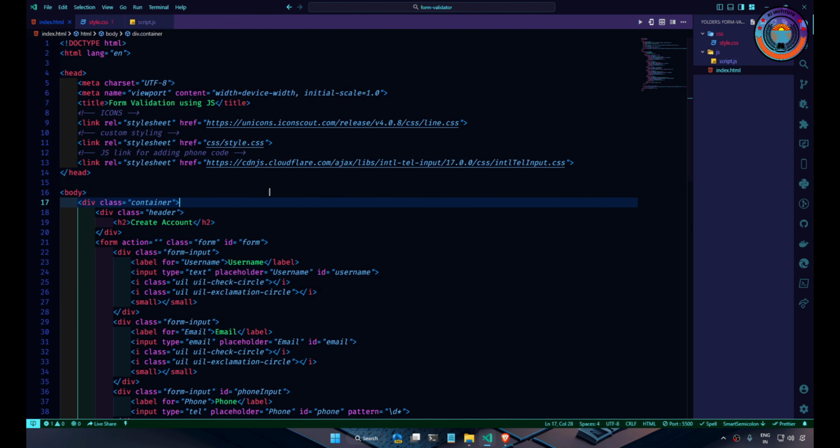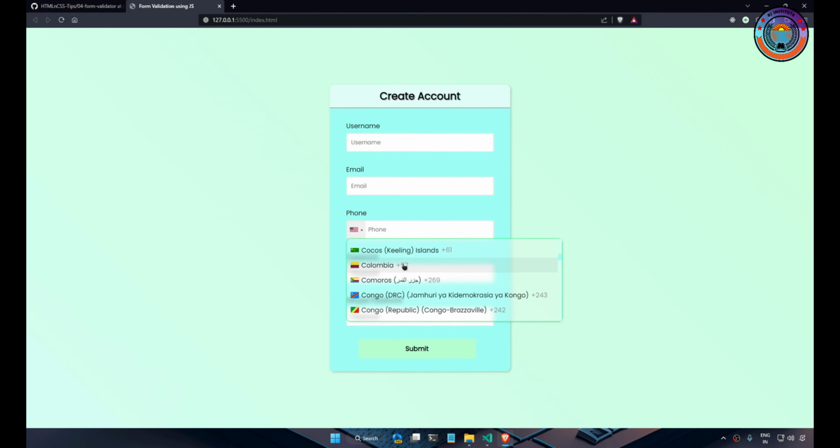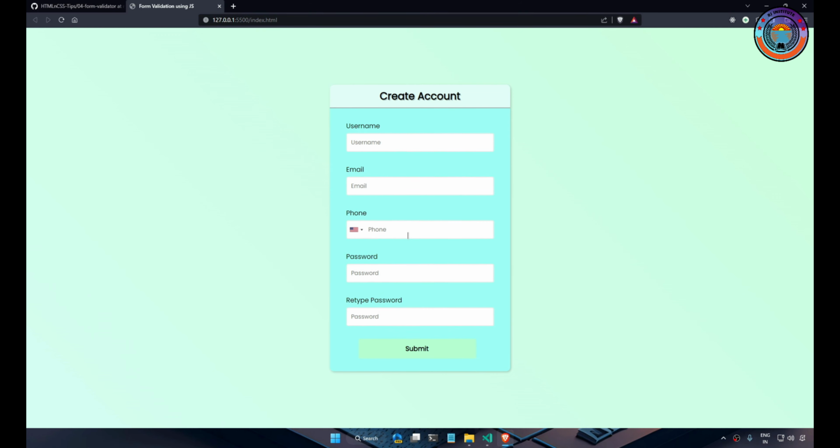Coming to our code editor, here I have added these icons from Icons Cout, and I also have added this cdnjs library so that we can add the phone codes for the different countries, so we don't need to type the codes again and again ourselves. So this is built in from cdnjs.